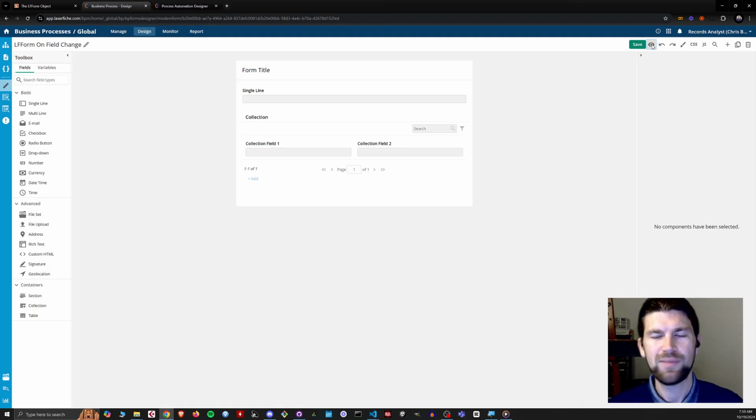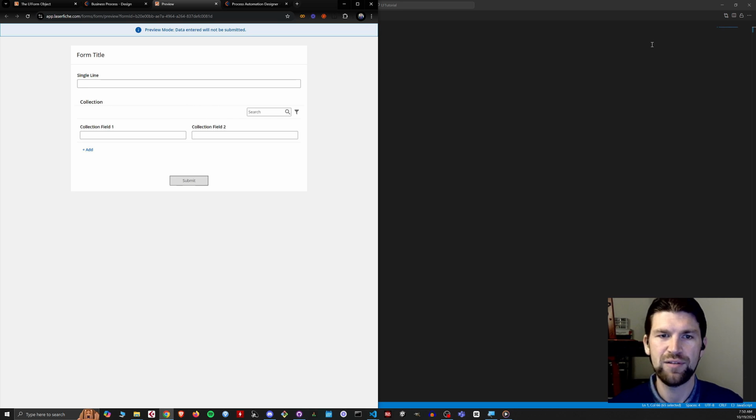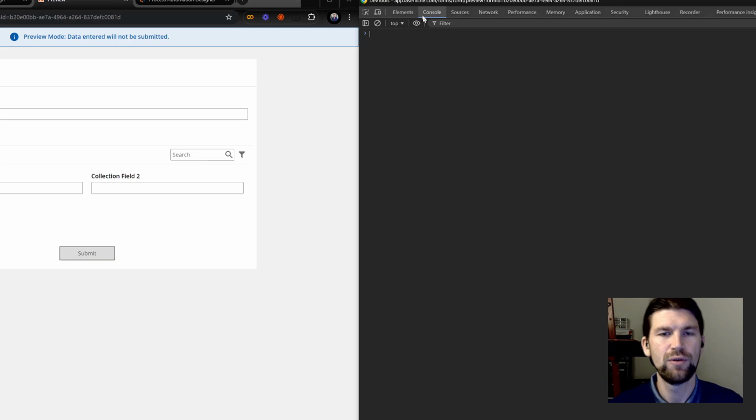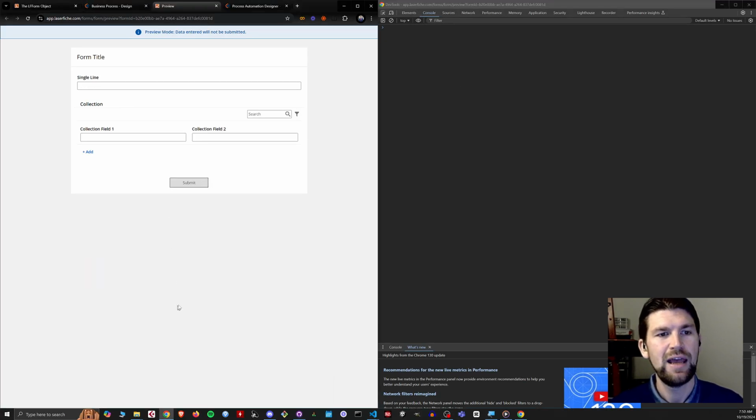We click on that, and what I like to do is lock the screen to the left by using the Windows key plus the left arrow. Then I press F12 for the developer tools, which brings up the console. Make sure the console tab is selected. And once we begin typing in the single line, we should have text on the right side.